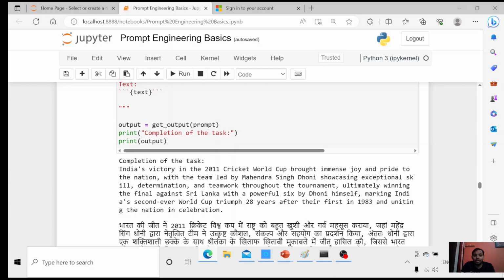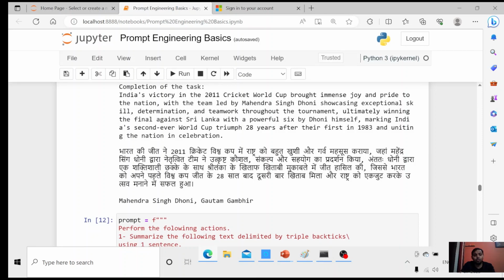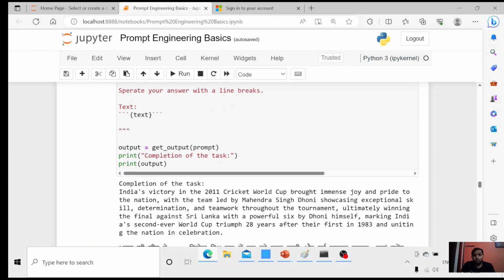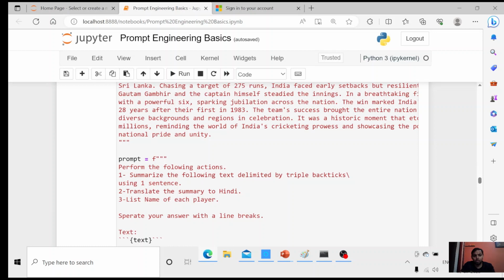If you see, it has summarized that long paragraph in a single sentence, which is separated by a comma, and then we have a proper translation in Hindi. You can see there was a description of two players who performed very well on that day, Mahendra Singh Dhoni and Gautam Gambhir. The model is able to identify the names of these two people. This is how you can break a complex task into steps. It gives the model time to perform each and every task individually, and the model took its own sweet time to do the complex computation.